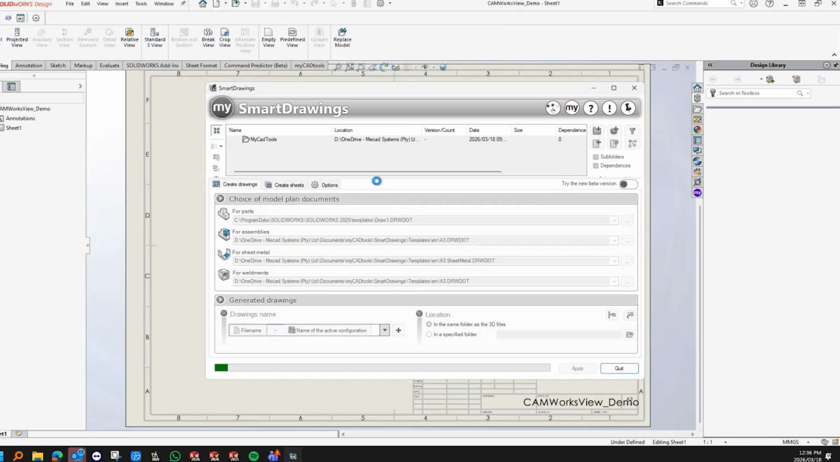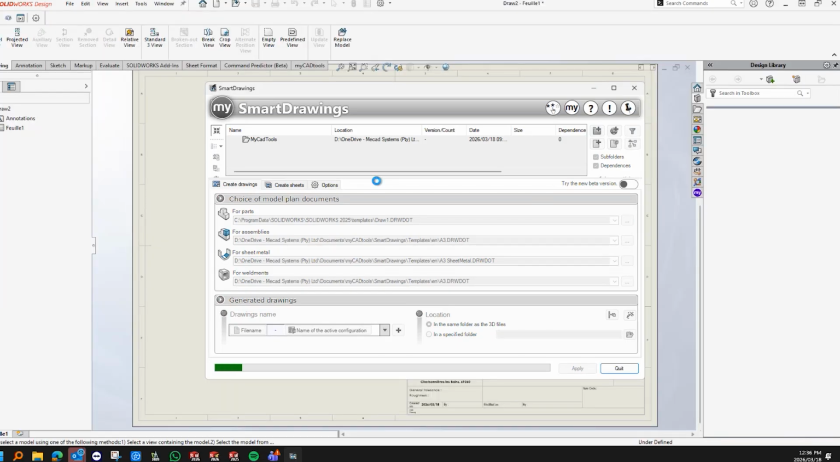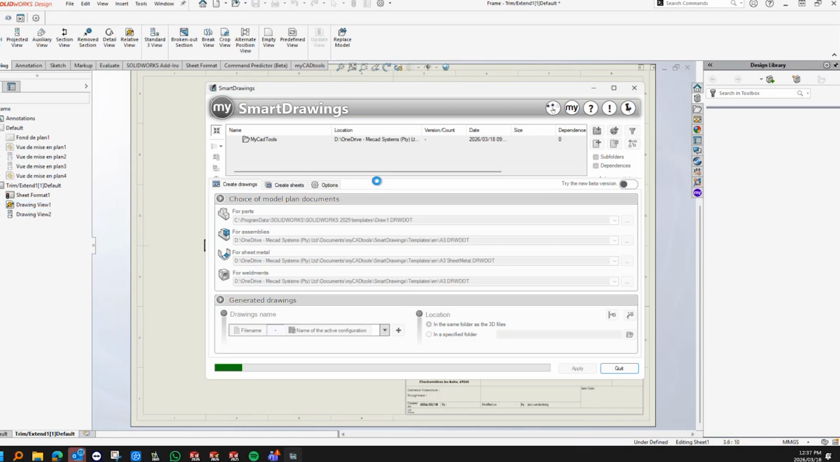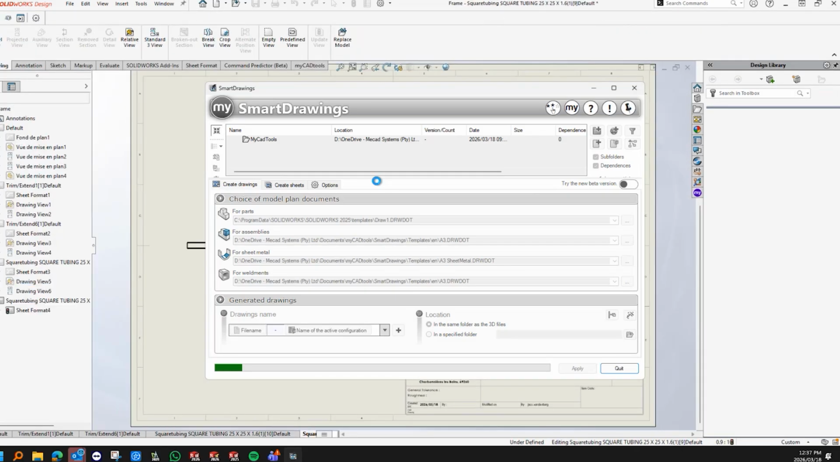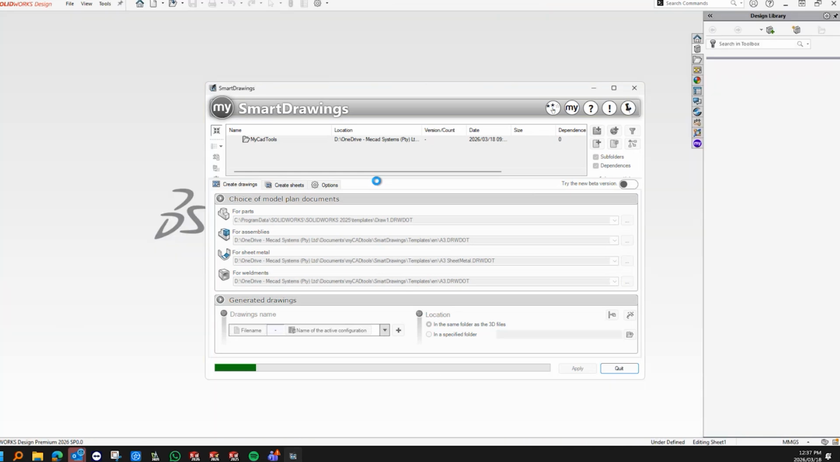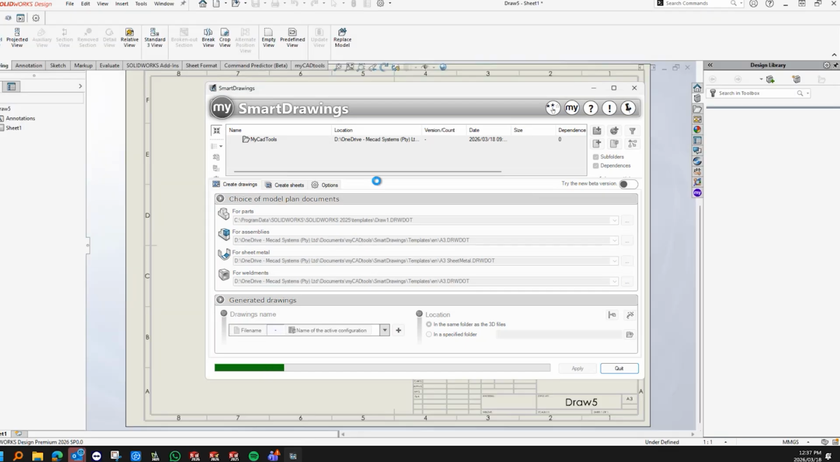The moment I click apply, it's now actually working in the background. It's going to open up each model, and it's going to create drawings for all those components. Now, I think this takes about 3 minutes to create all those drawings. If I had to do this manually, it would not be 3 minutes. It would be much longer than that. And a nice thing about this is you can do it before you go home. Before you turn off the computer, you just let it run, and when you get back to the office tomorrow, all your drawings have been made for you.